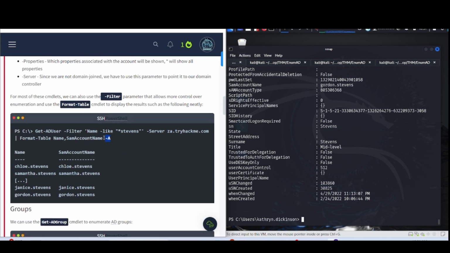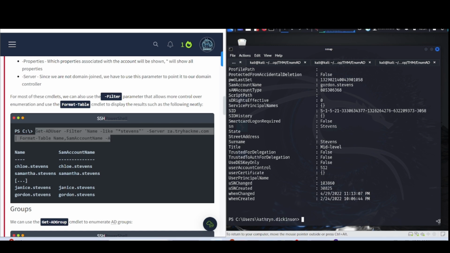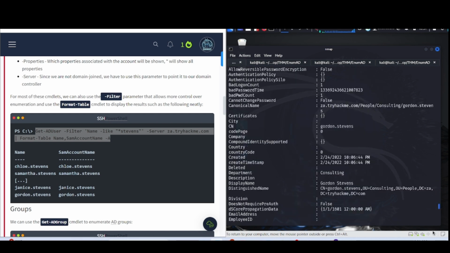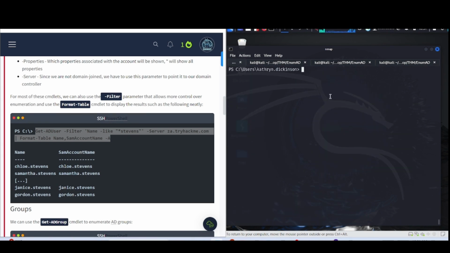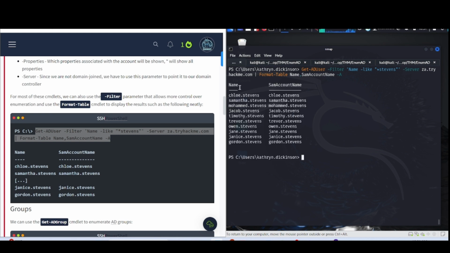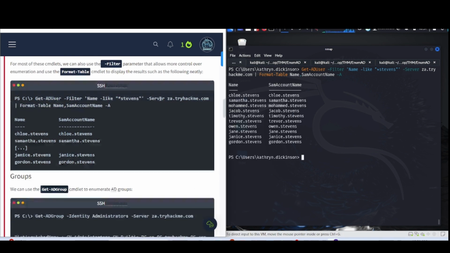So let's go ahead and try this here. All right. And for some reason, it wouldn't allow me to scroll up, but let's go ahead and clear all this out again and paste it in. There we go. Now it's nice and neat and readable.